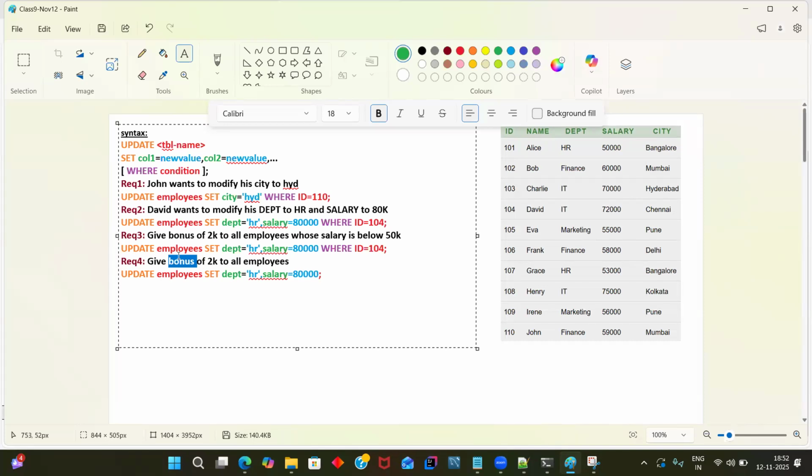Now, bonus means we know. Let's say I have a salary of 40K. Now, from this month, I'll get 42K. That's the scenario, right? Now, tell me, guys, which column value are you modifying? Name, department, salary, or city? Salary, sir. Now you know the column.